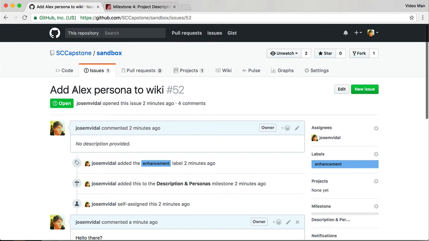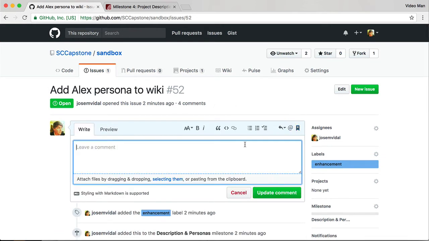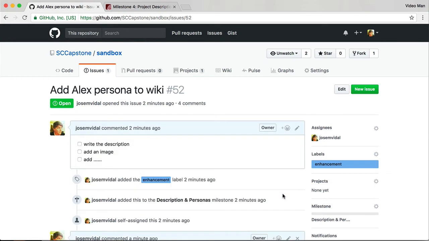So I have this Alex persona wiki here. Say I want to break it down into subtasks. So I can just use Markdown. Say, in order to add the Alex persona, I need to first write the description, and then I need to add an image, and then I need to add some other stuff. So I have 3 things there.